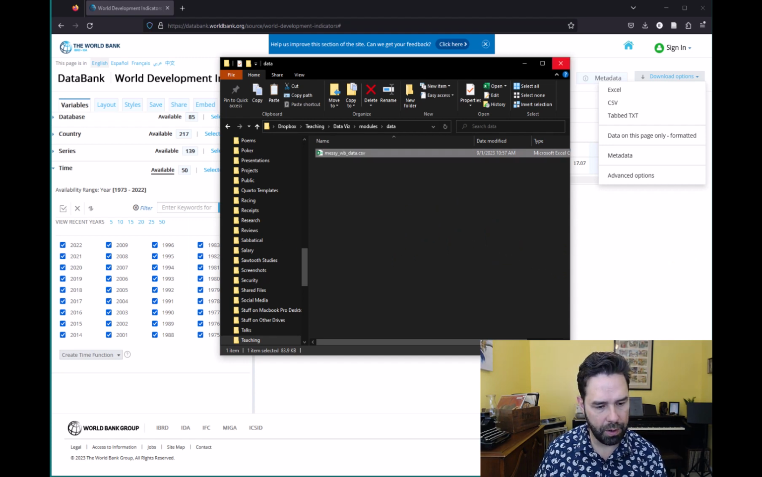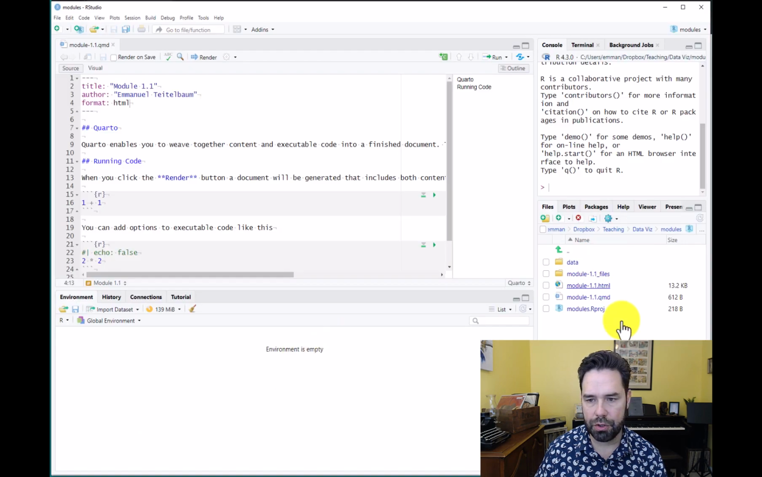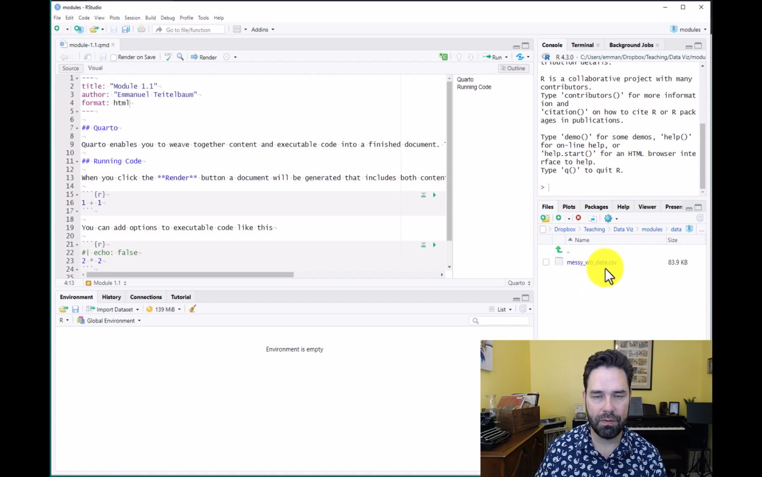Okay, and now if we go back to our RStudio IDE and we look in the modules folder and we look in the data folder that we created earlier, we should now see this messy underscore World Bank underscore data.csv file that we just created.